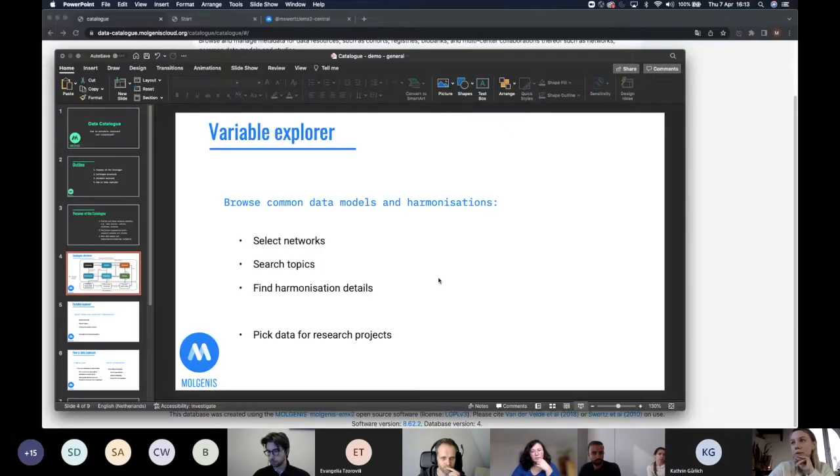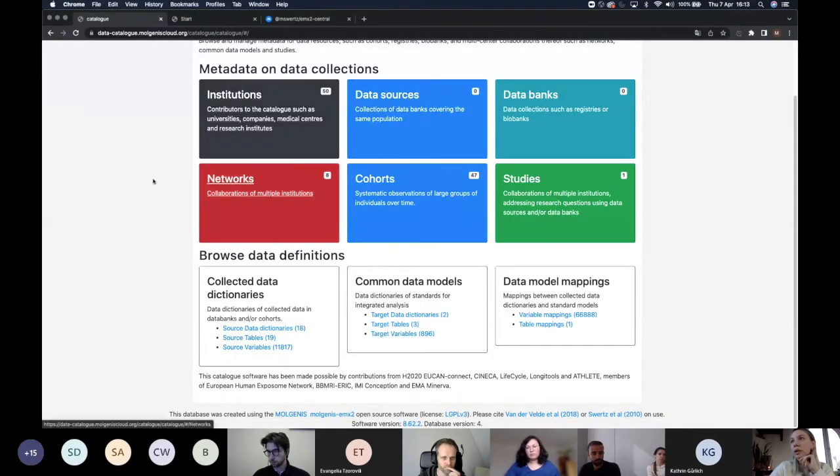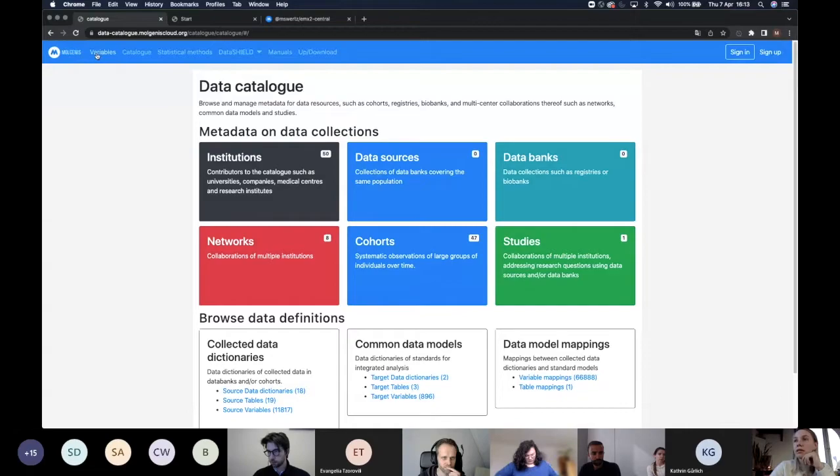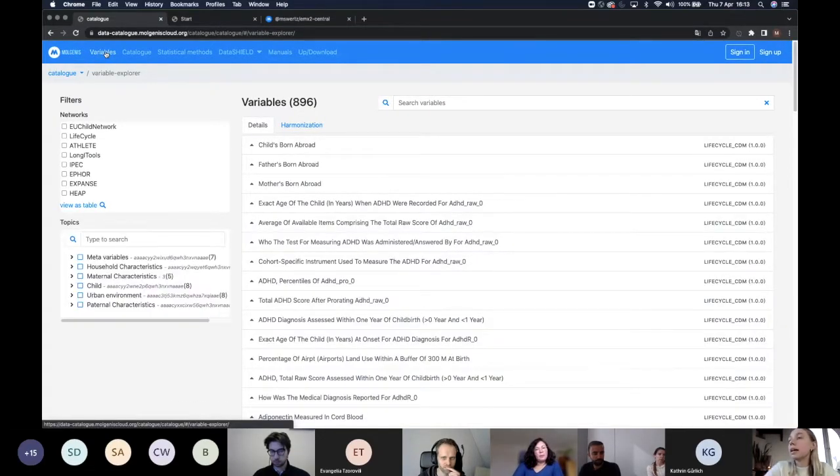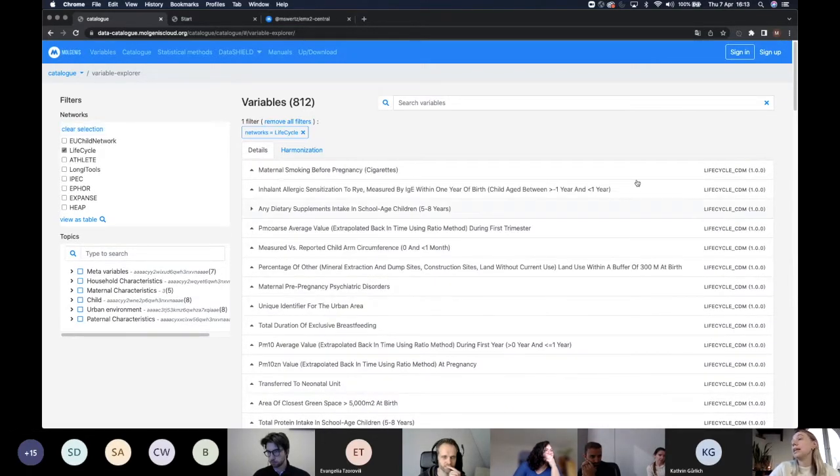I can also demonstrate the variable explorer. So you'll find the variable explorer in the menu under variables. And here you have the view of the variable explorer. You can select, for example, a network. So we'll select lifecycle. And then you will see in this view all the variables that are in the lifecycle common data model.